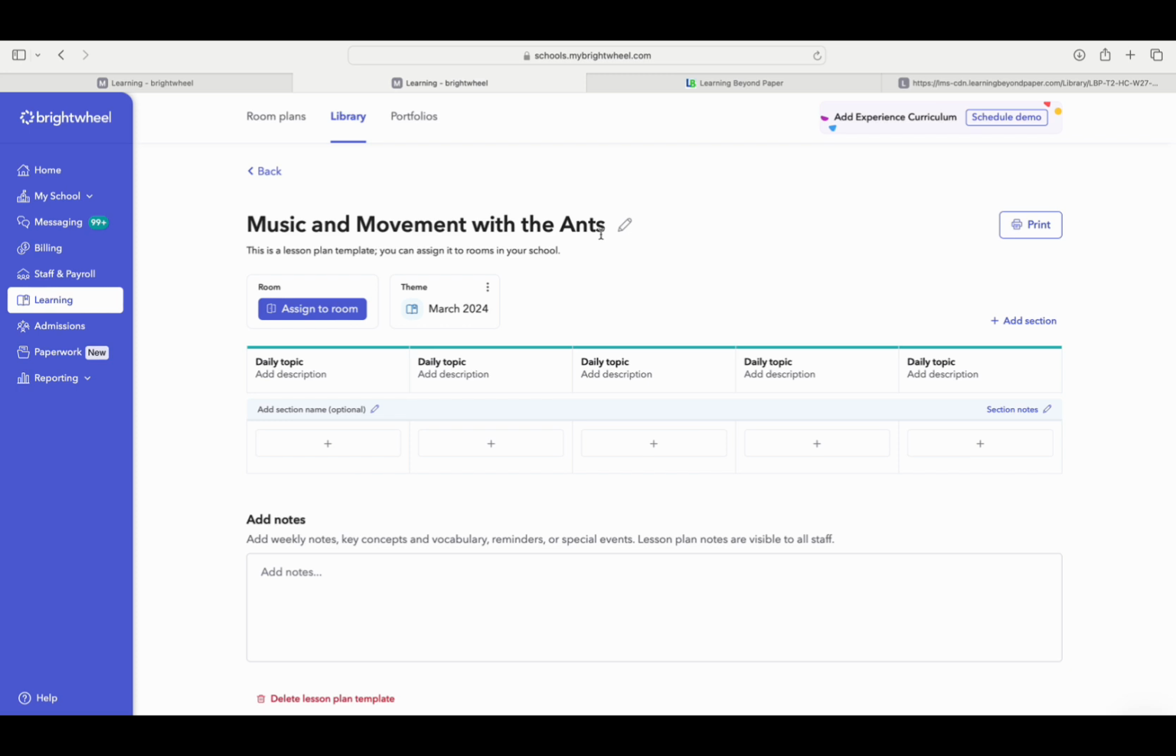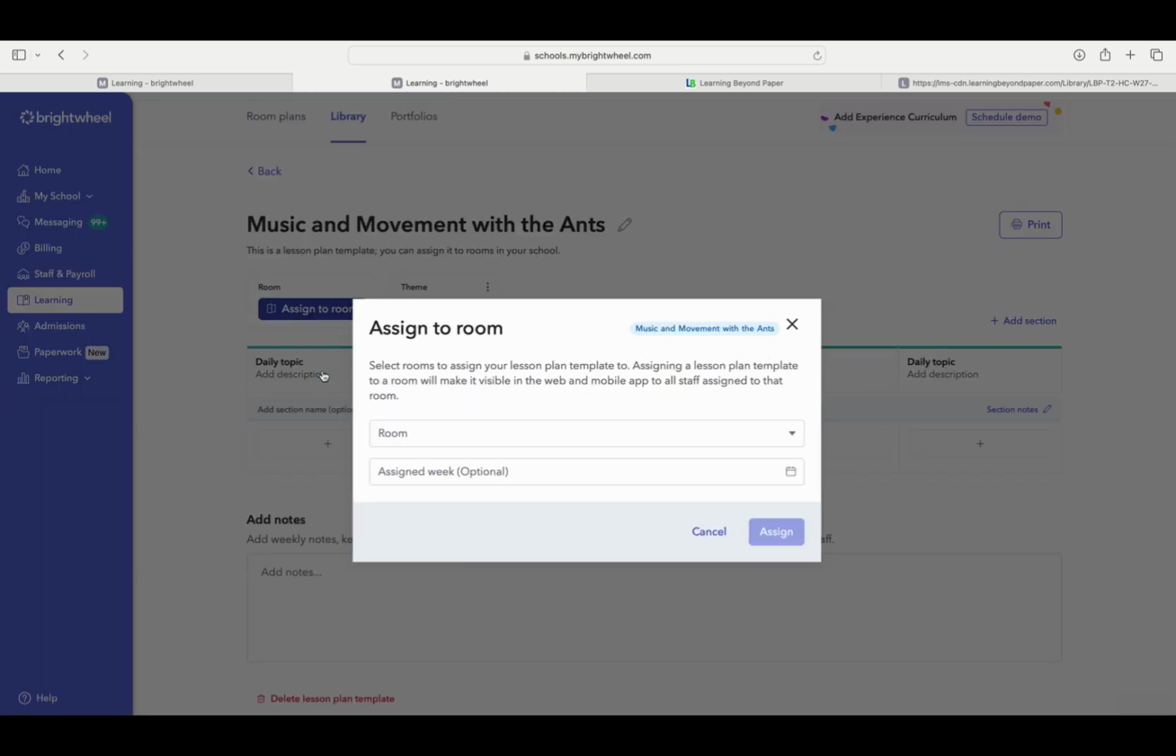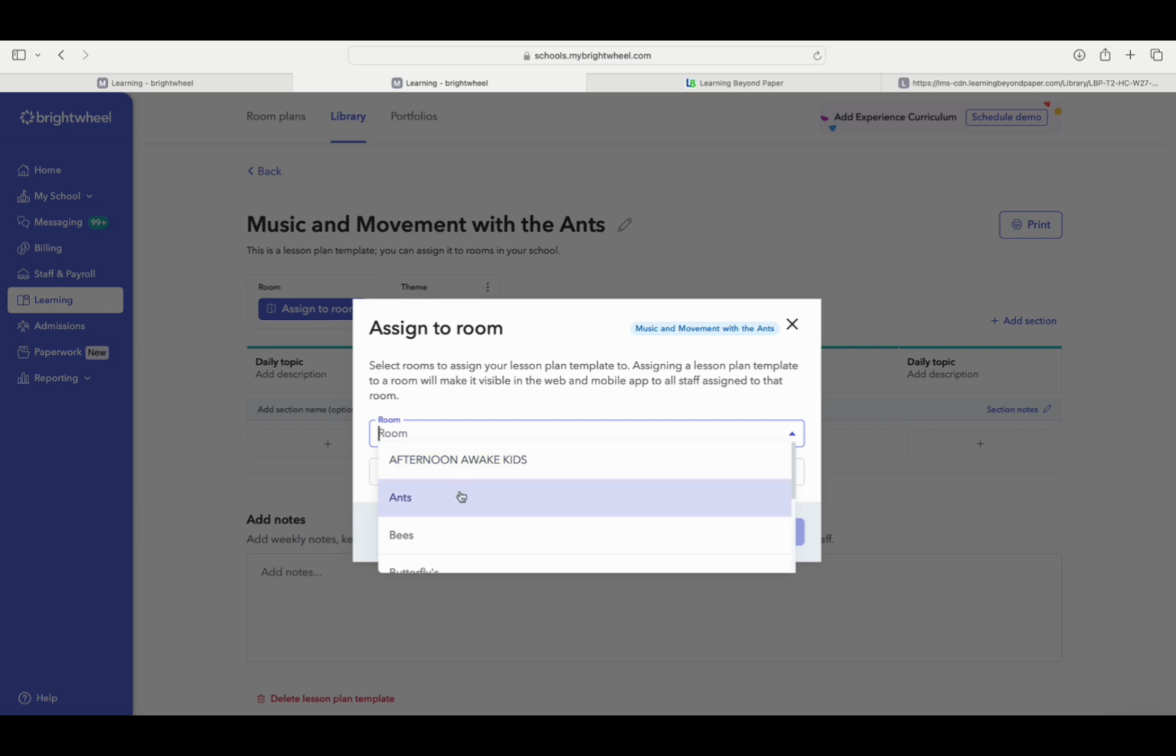So then it pops up. There's the music and movement with ants that I put in there. And then I put March 24th for my theme. Now, the first thing you need to do is assign it to a room. So whatever room you are over, so we're working with the ants right now because they're older toddlers. So I'm going to click on the ants.